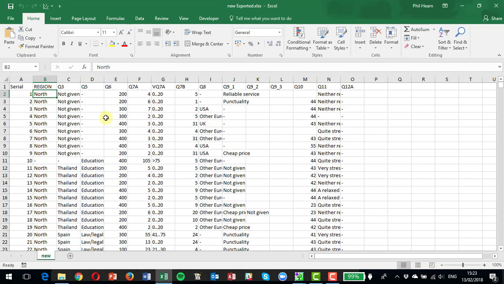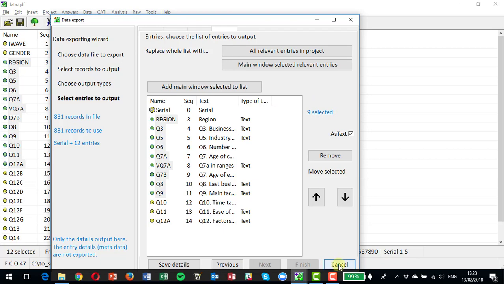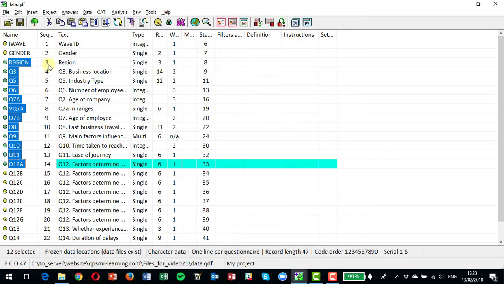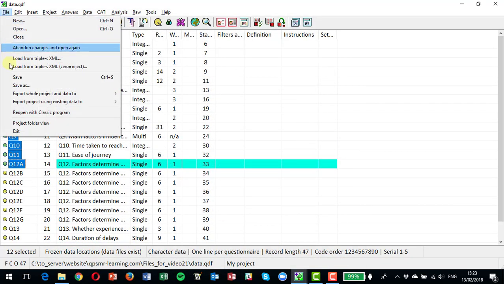So that completes this video on exporting data from the QPSMR Companion. We've looked at the different types of SSS, SPSS, and looking at selective outputs. There is just a couple more exports that follow the same procedure here.